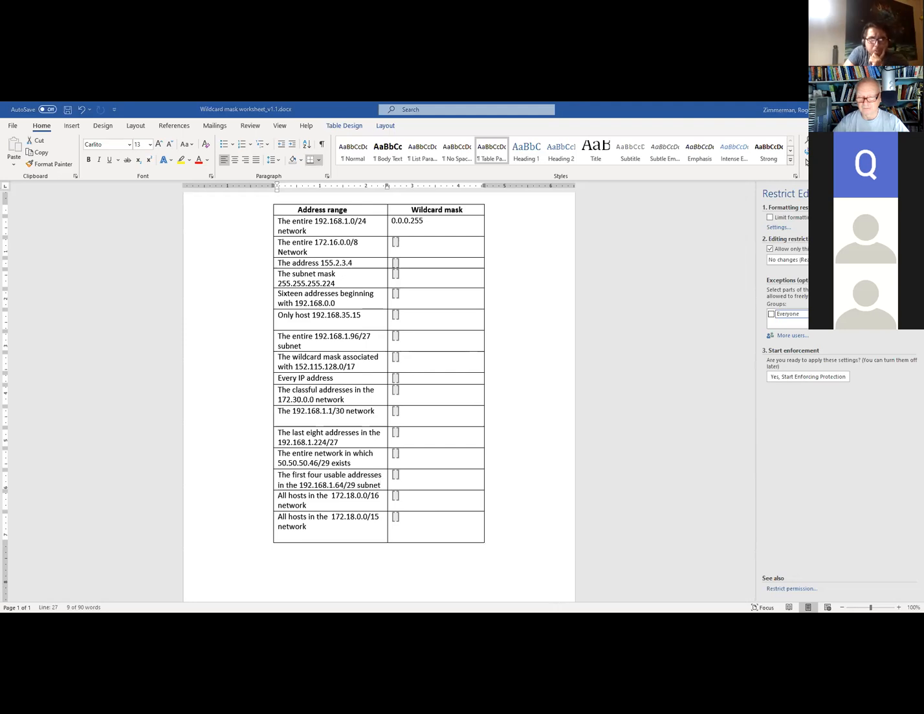What does the usable mean then? Because that's what I was thinking when I first read that. The first 4 usable, I was like, okay, so that's minus those 2 other, the broadcast and whatever host.